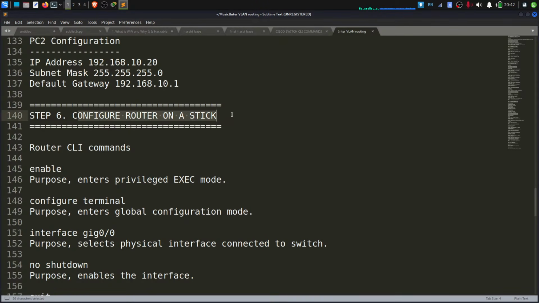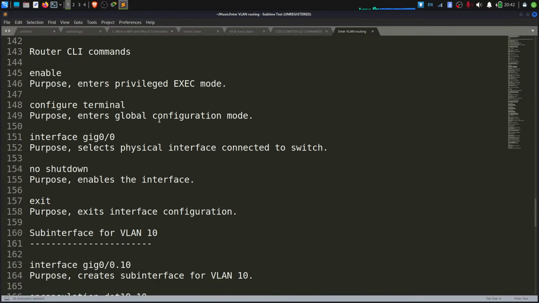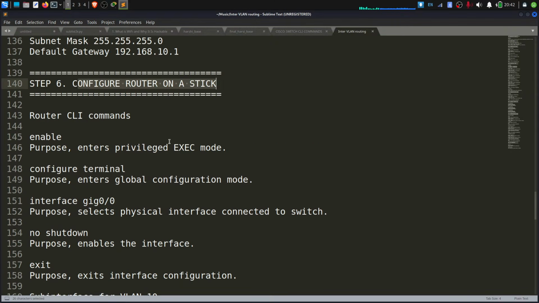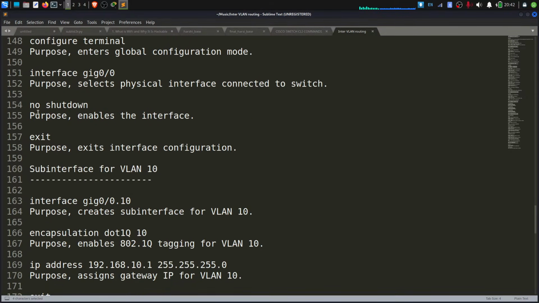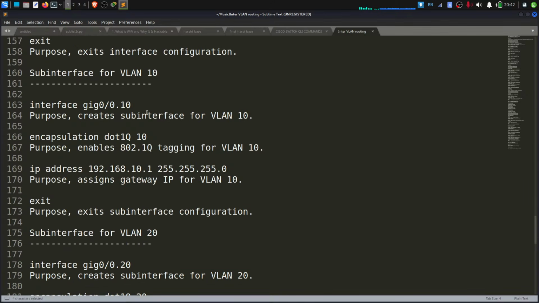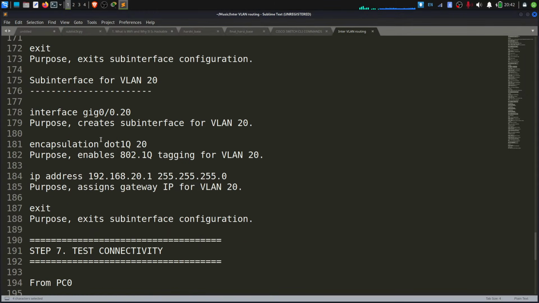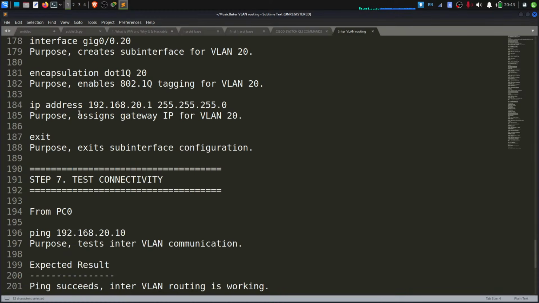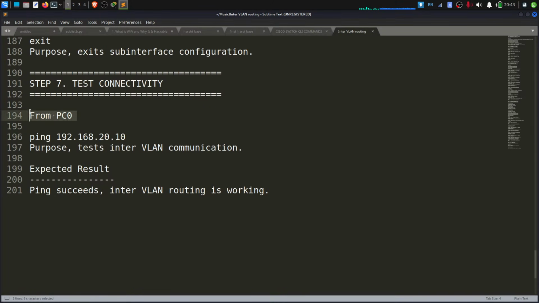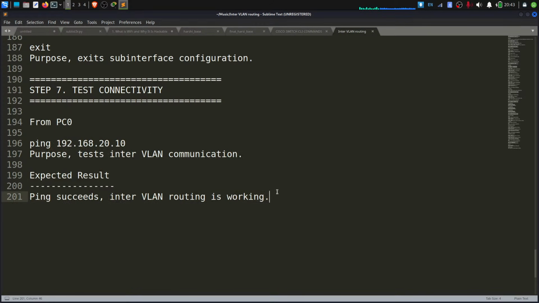First is the trunk part, second is router on a stick. So here are some commands for the router. We'll just do it and then understand. Now there's a sub-interface, we'll create a sub-interface here. Then in the end we'll check the connectivity.